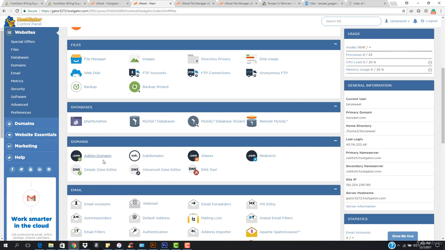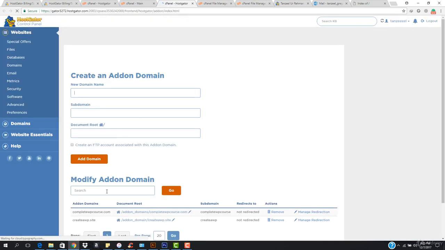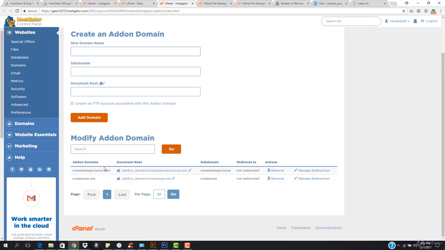So if I just go to add-on domains, you can see that here I have this domain name, okay, completewpcourse.com. So we will be installing WordPress in this, completewpcourse.com, and then I'll show you how can you work with installation, and how can you create a subdomain name with this add-on domain name. So I'll show you how can you create a subdomain name, so it's gonna be fun. Okay, so I'll show you how can you install WordPress in the subdomain name.